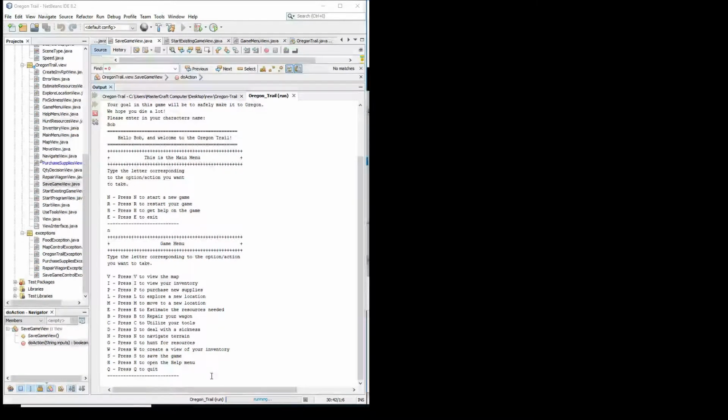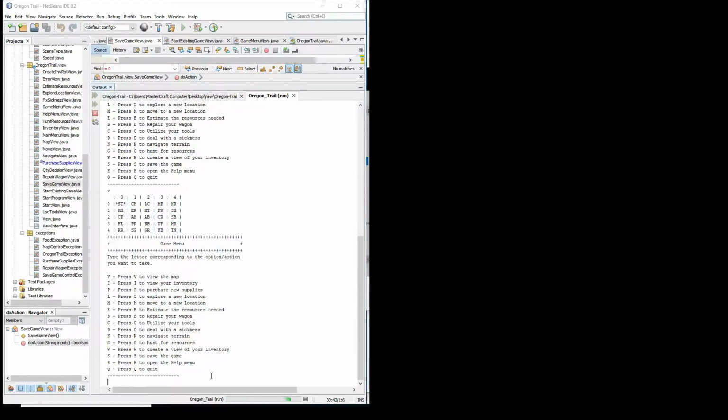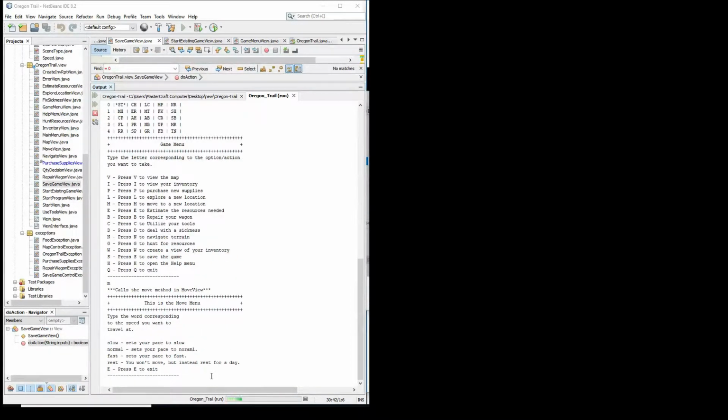It's just not a fully implemented game, but if we hit V, we can see our map, and it shows where we are on the map. If we type in the next one, which is move, it'll give us another little menu. I didn't realize it still calls the move method in the move view. But anyways, this is the move menu.